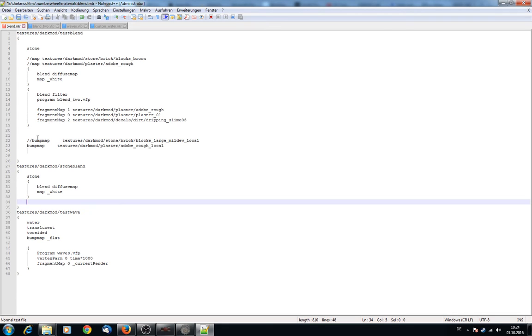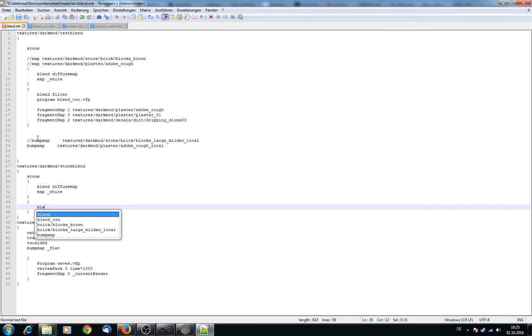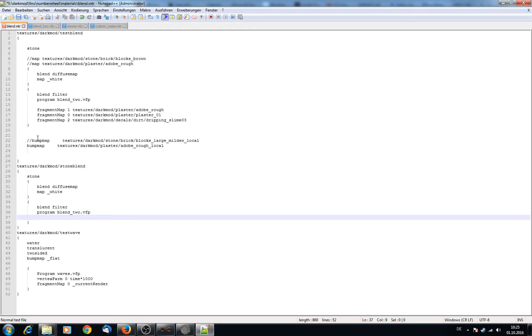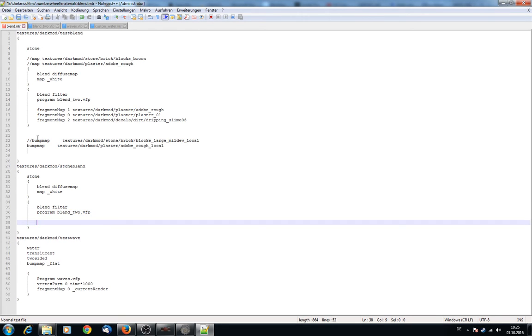So, and now we blend filter the shader stuff on top of it. The program we use for this is the one I've just shown you, which is called blend 2, because it blends two textures into each other, and it's a vertex fragment program. So hence the shortcut UFP, if I pronounce it correct.